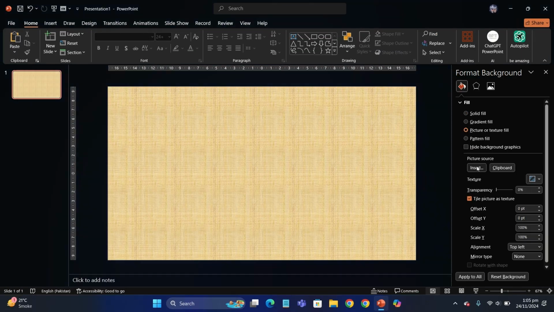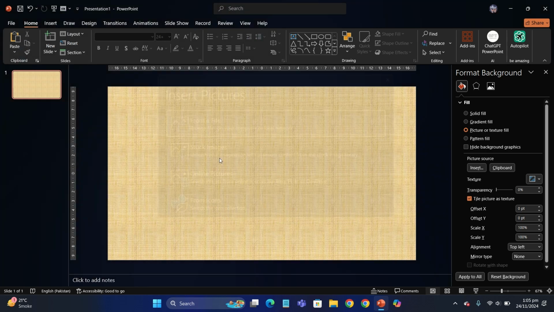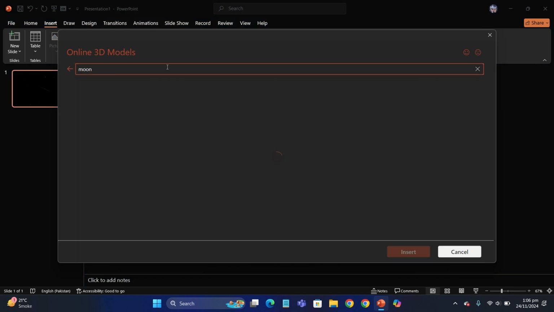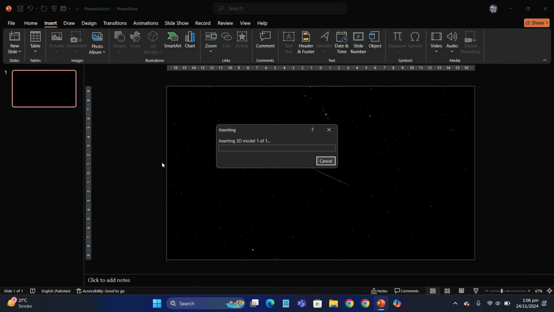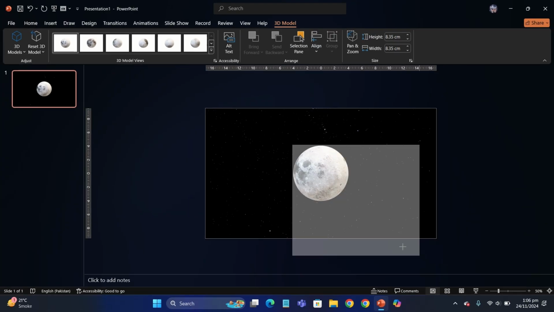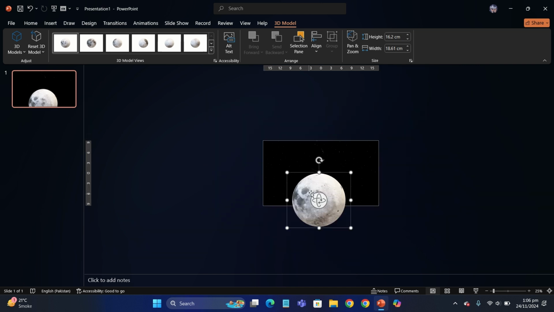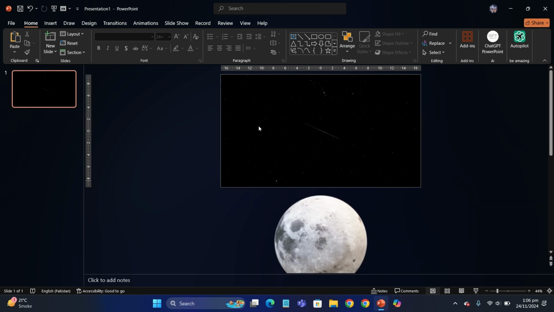First, go to format background and insert a picture fill of a dark background with some small stars. And next, you're gonna go to the insert tab, go to 3D models, and then search for moon. And next, you're going to insert this one model of the moon, and it will take some time. Increase its size and then move it half out of the template and half inside the template, and then out of the template fully.